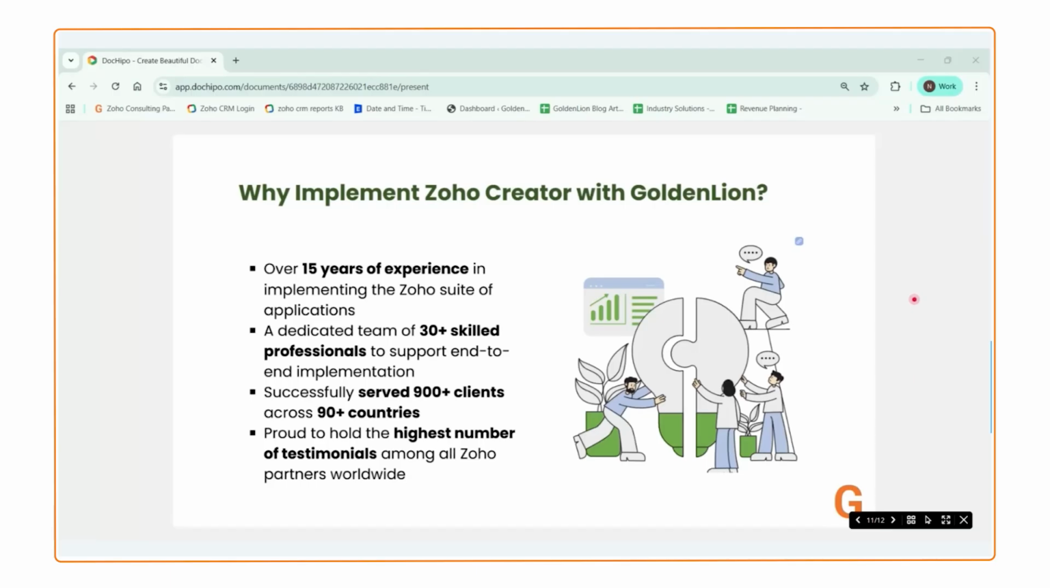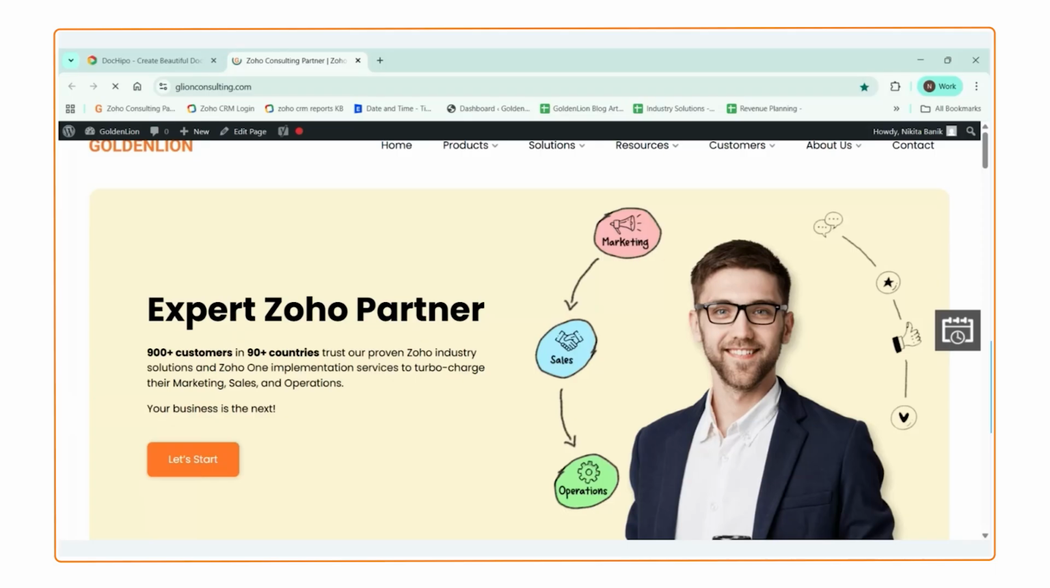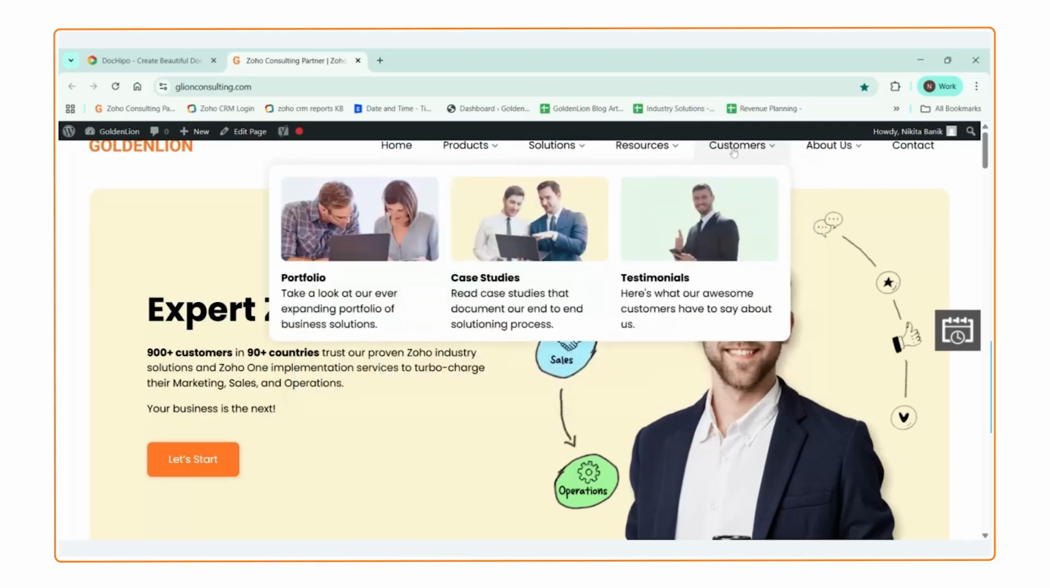Something we are really proud of is the number of testimonials. Amongst the Zoho partners worldwide, we hold a fair share of testimonials, which are available on our website. You can simply visit our website to know more about us, which is www.glionconsulting.com. Here you will find a lot about the Zoho products and the solutions that we offer. You will find the customer testimonials and the experience they have had working with us.